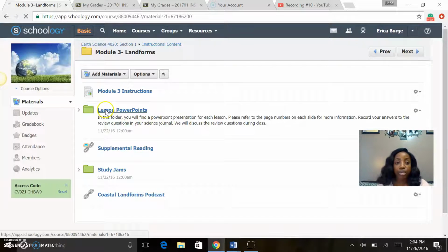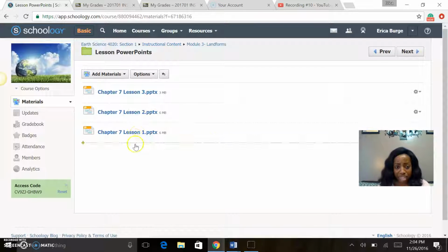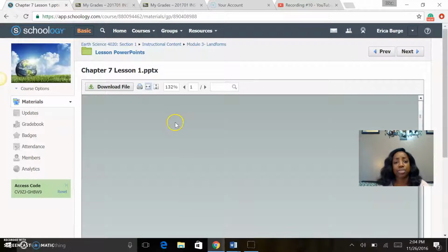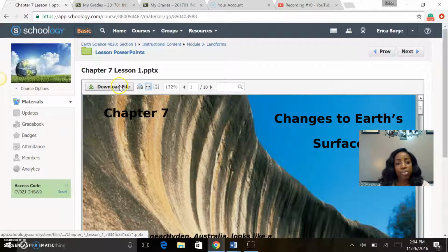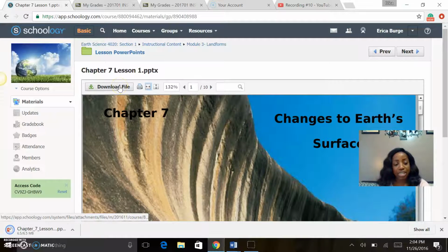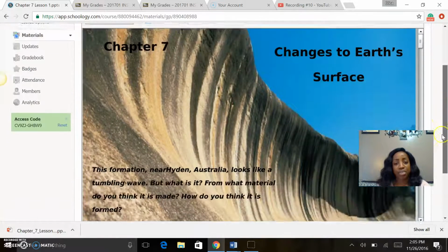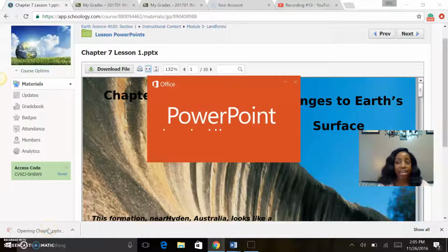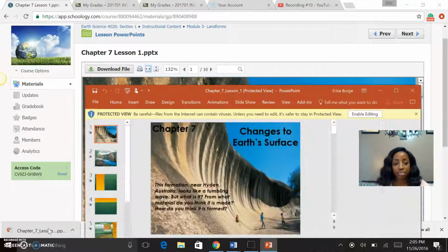So if I click on the folder Lesson PowerPoints, you can see that all 3 lessons are there. Of course, you're going to start with Lesson 1. I'll just click on one so you can see what it looks like when it's opened. We're going to click on Chapter 7, Lesson 1. And you may want to just download the file. It's a lot easier to view if you download it to your computer rather than scrolling through the document viewer here, because this is a PowerPoint, so we want to be able to look at it the way it's presented.